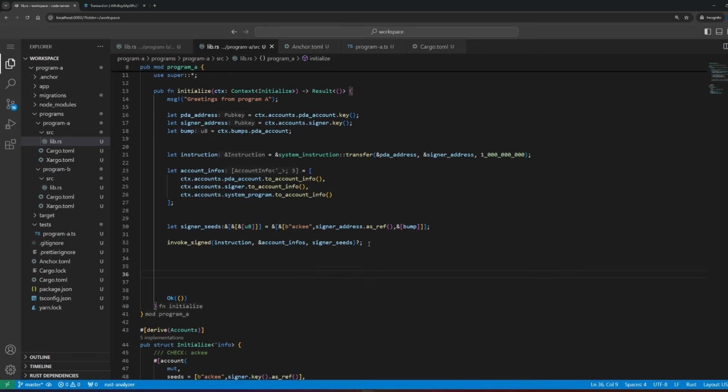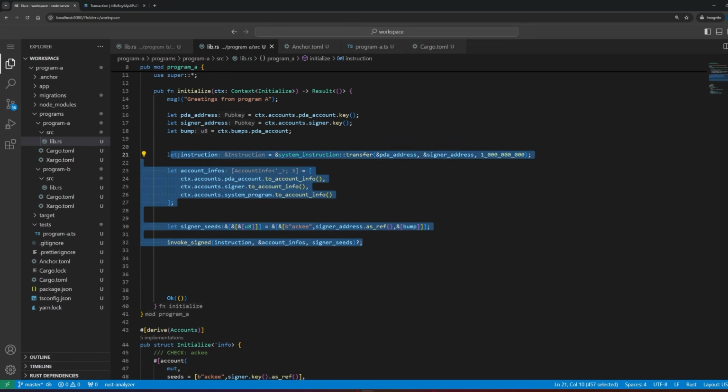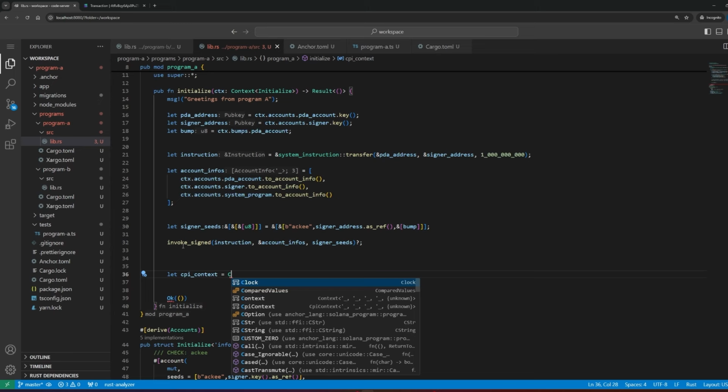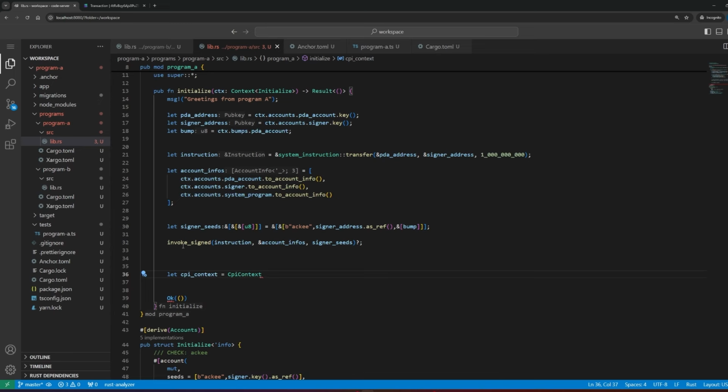So the process of writing CPI to the system program might not be the clearest one. Anchor has a slightly different approach, and it defines some additional stuff. So calling this second program within the workspace is, I would say, more clear. In order to call program B, let's create a new variable called CPI context, which is returned from CpiContext.